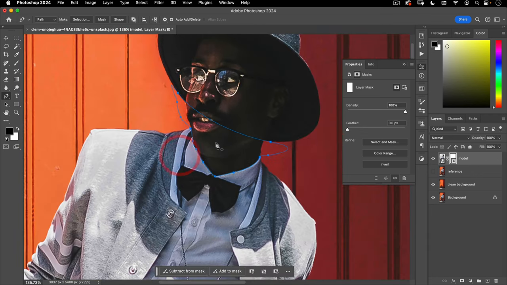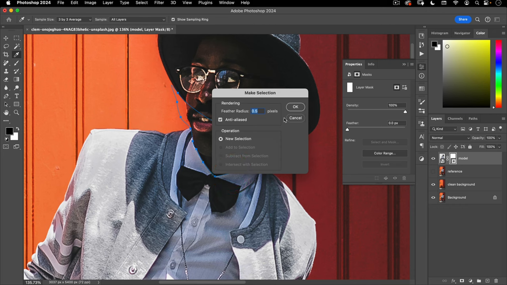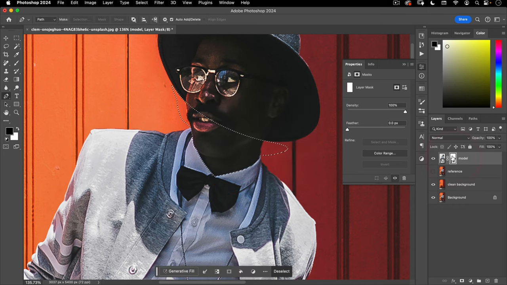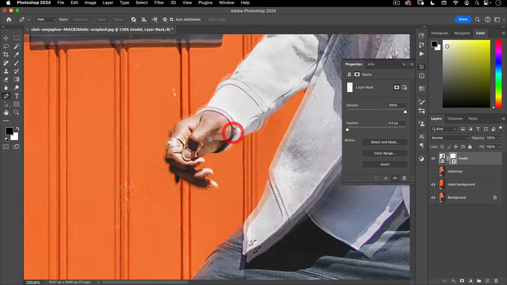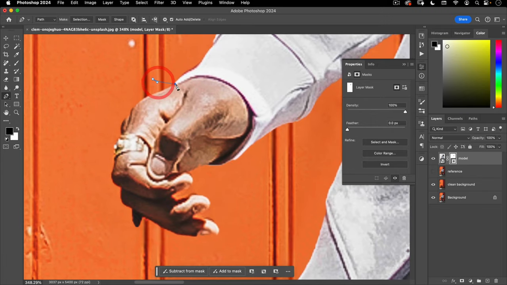So just like that, and we'll right mouse click and make selection. Hit OK, and then make sure my mask is selected, and I want to fill with my foreground color. So to do that, I'm going to hold Option and Delete, or Alt Backspace on a PC. All right, next I'm going to cut out this hand. I'm going to do the same thing, meaning I'm going to make my shape with the pen tool, and then I'll turn this into a selection. Make selection, and then fill with black.